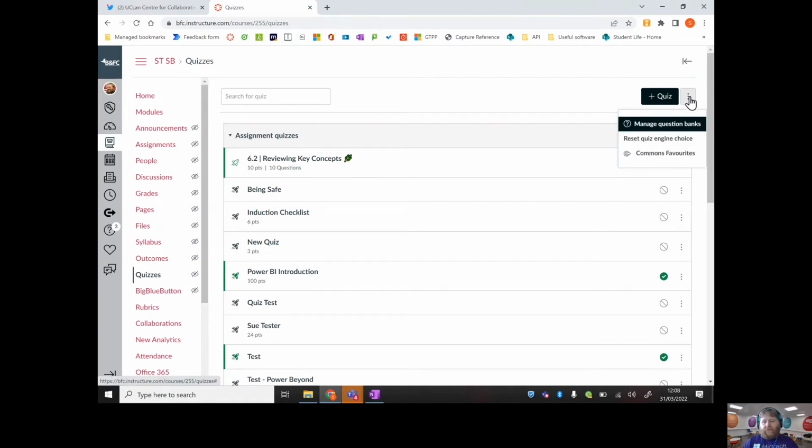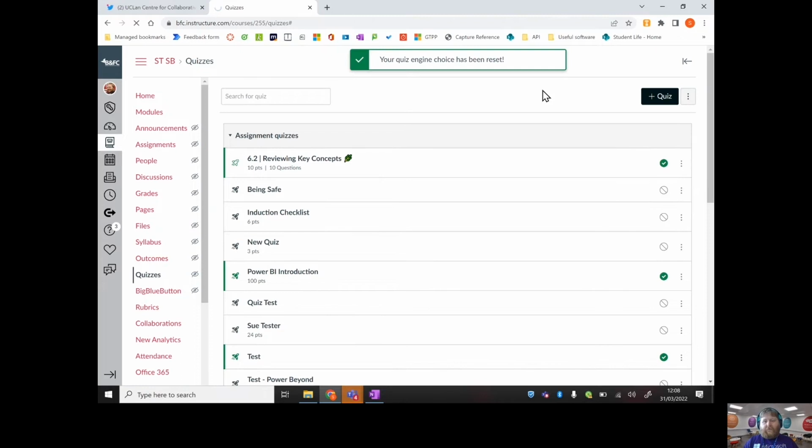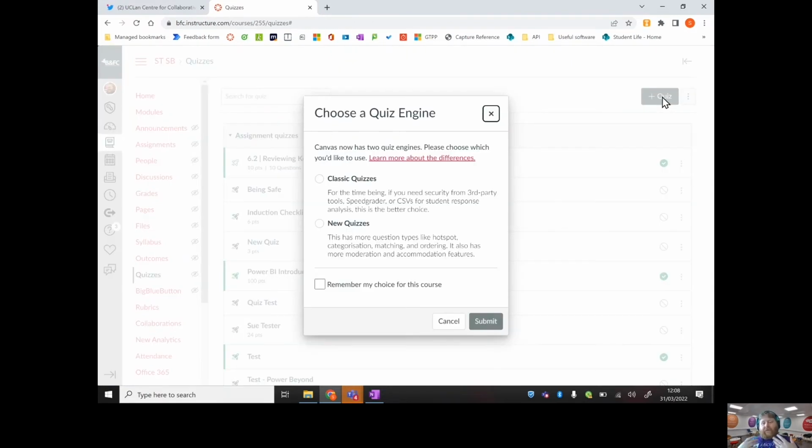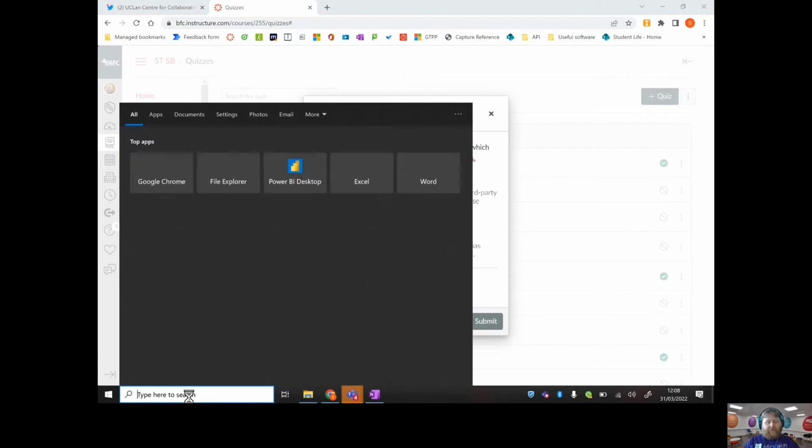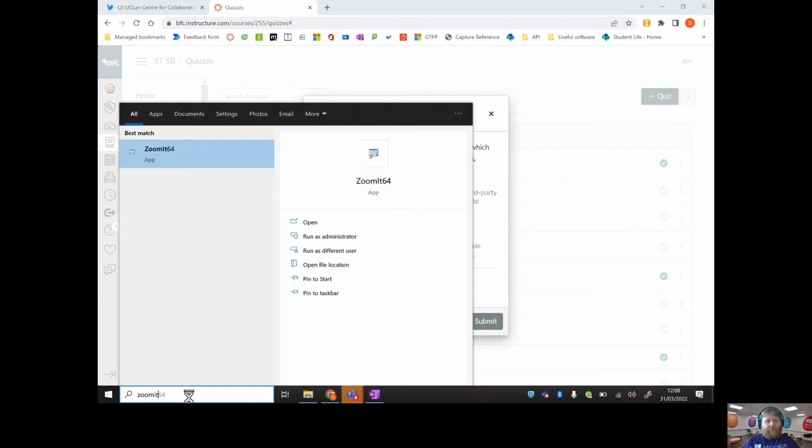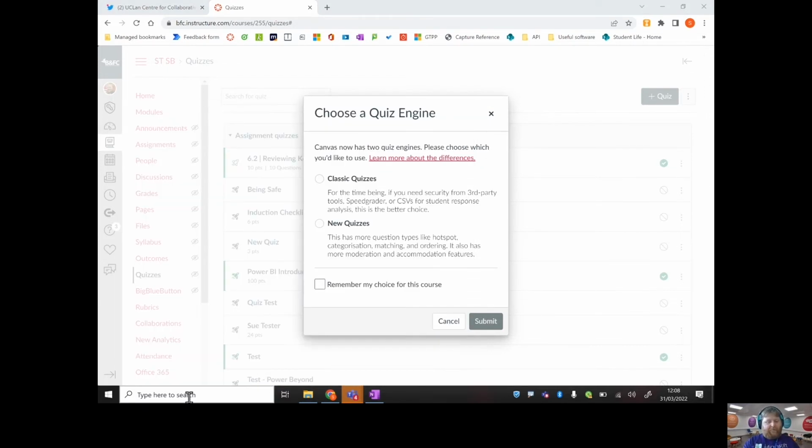In fact, I'm just going to reset my quiz engine choice first. There we go. And click plus quiz. So the very first time that you come in here and you click plus quiz, it's going to give you two options, classic quizzes or new quizzes. So it tells you a rough bit about the differences here. I'm just going to open up a tool that'll let me zoom in for you so you can read it a bit easier.